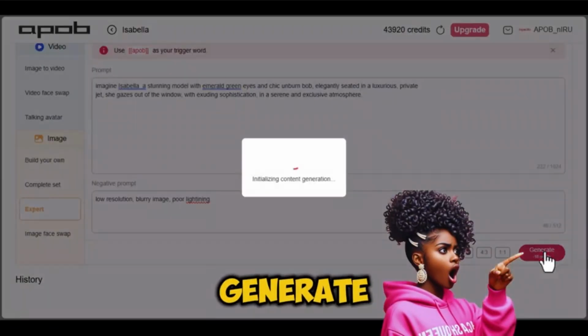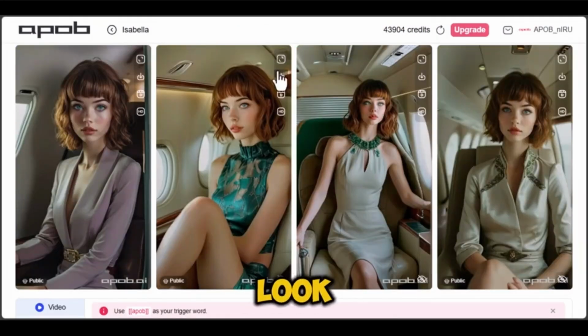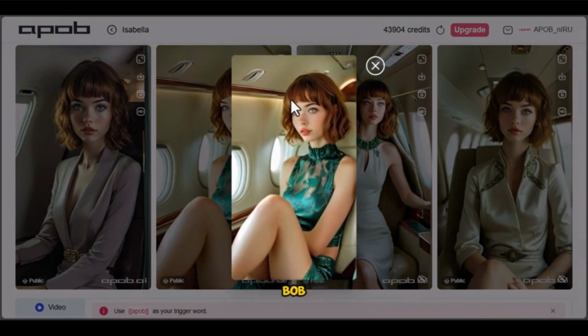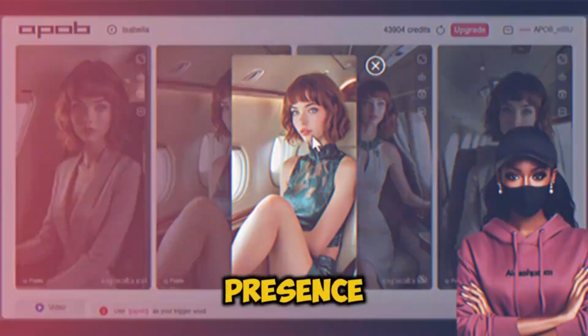Then click Generate. Let's wait as APOB fetches us our image. Wow. Look at how Isabella's chic auburn bob and emerald green dress create a stunning and sophisticated presence on the jet.